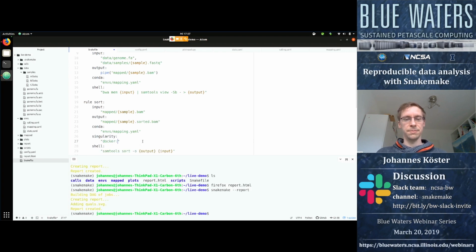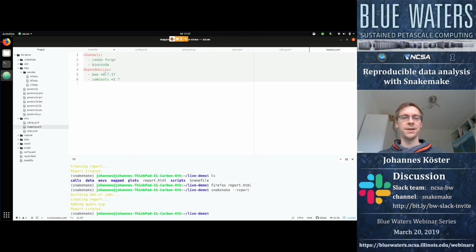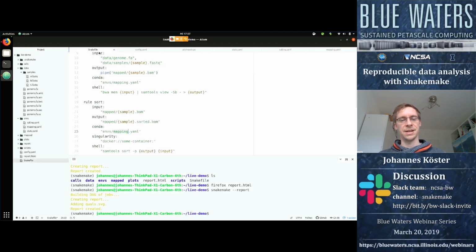So we could say, for example, Docker, some container. And usually it's a good idea to specify the version of the container, for the same reason why we specify the version of the tools here, because otherwise tools inside the container could change. So you might have something like this.